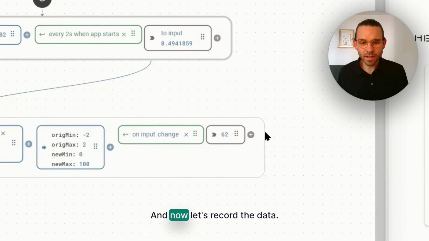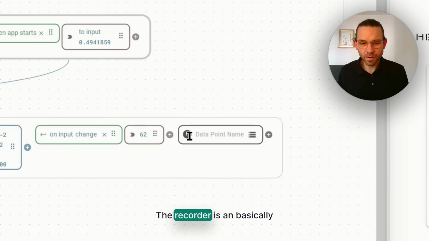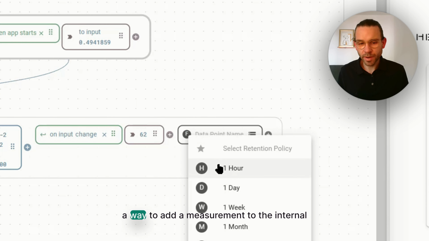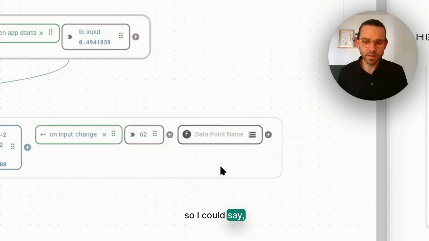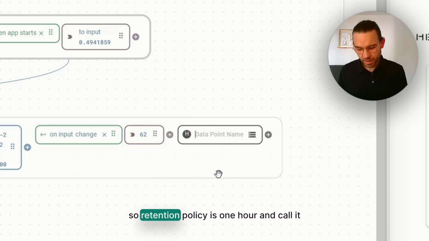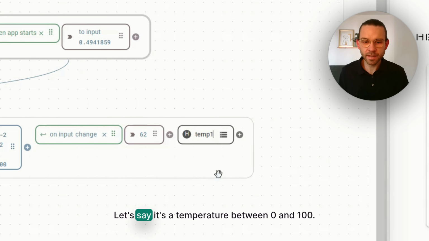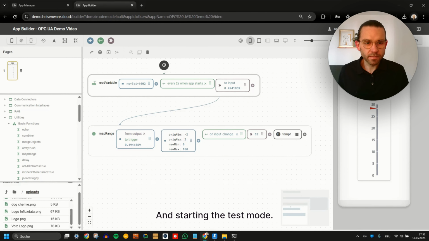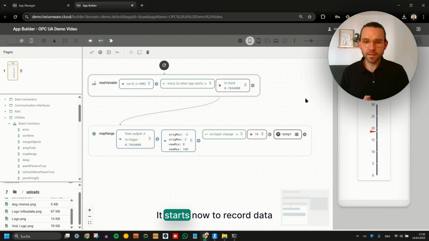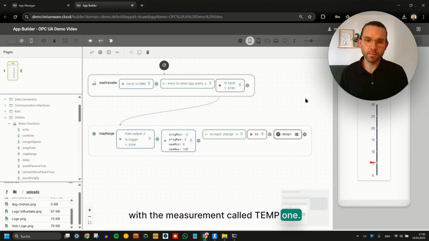Good. And now let's record the data. And for that, I will add the recorder here. The recorder is basically a way to add a measurement to the internal InfluxDB. So I could say, for example, 1 hour. Retention policy is 1 hour, and call it temp1. Let's say it's a temperature between 0 and 100. Just an example. And starting the test mode, it starts now to record data into our internal influx with the measurement called temp1.